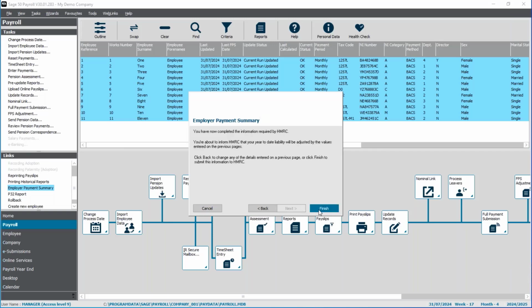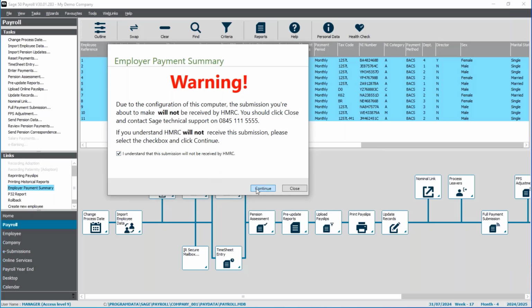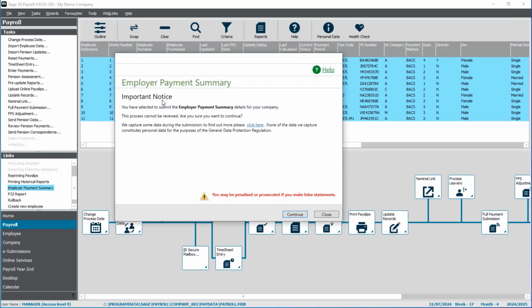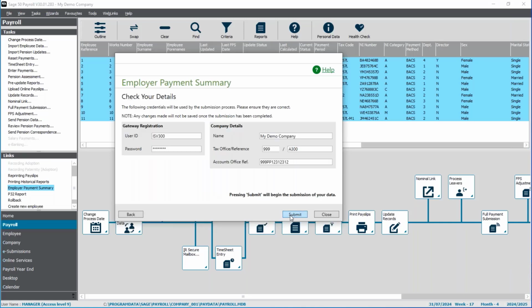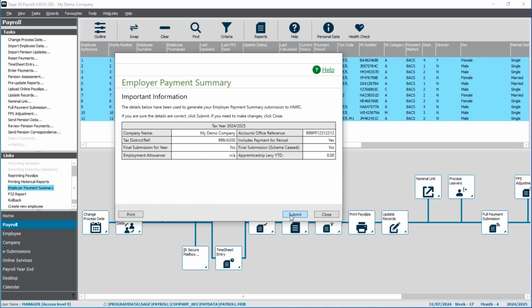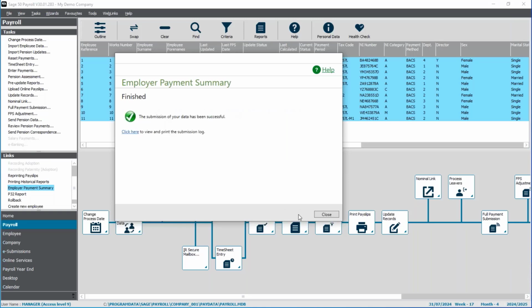So I'm going to complete the wizard and just dismiss that warning. And then the EPS submission, so monthly submission, end of the month, click on to continue and submit. It'll just give high-level details. And then when I click on to submit, that is then sent to HMRC.